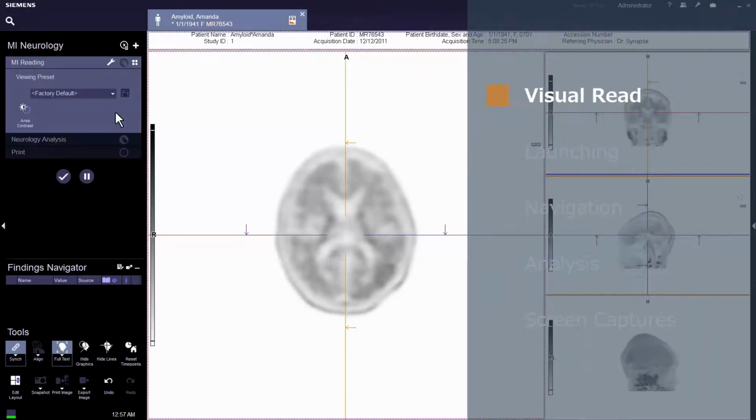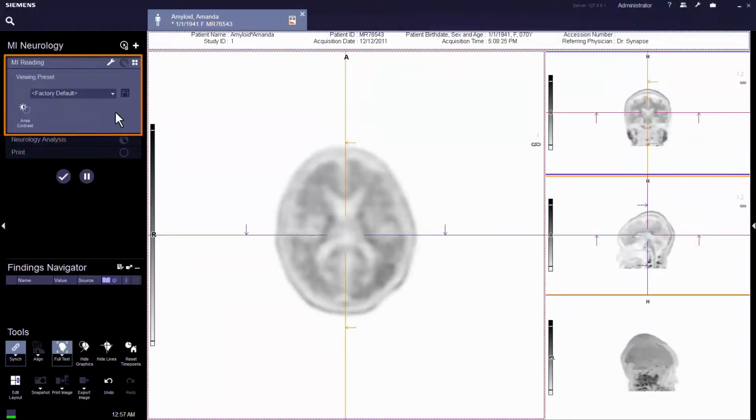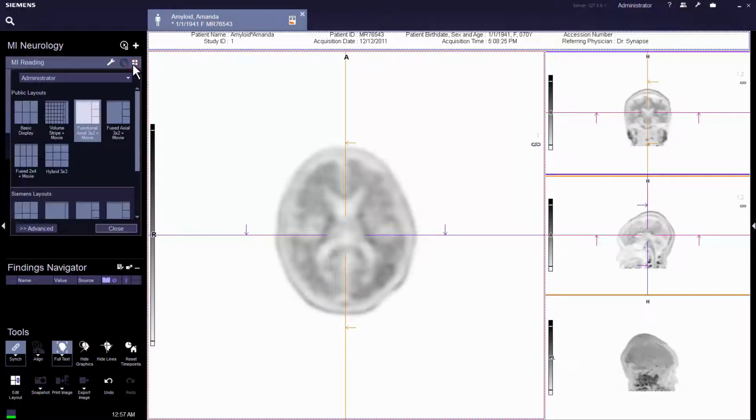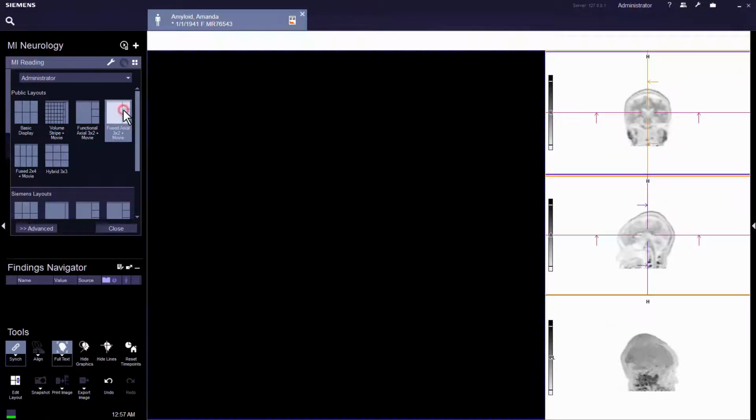To perform a visual read of the patient data, MI Neurology provides a neurology reading workflow step. Multiple layouts are available to help in the assessment of the visual read. To change the layout, move the cursor over the Layout Gallery icon and left-click. The available layouts are shown.